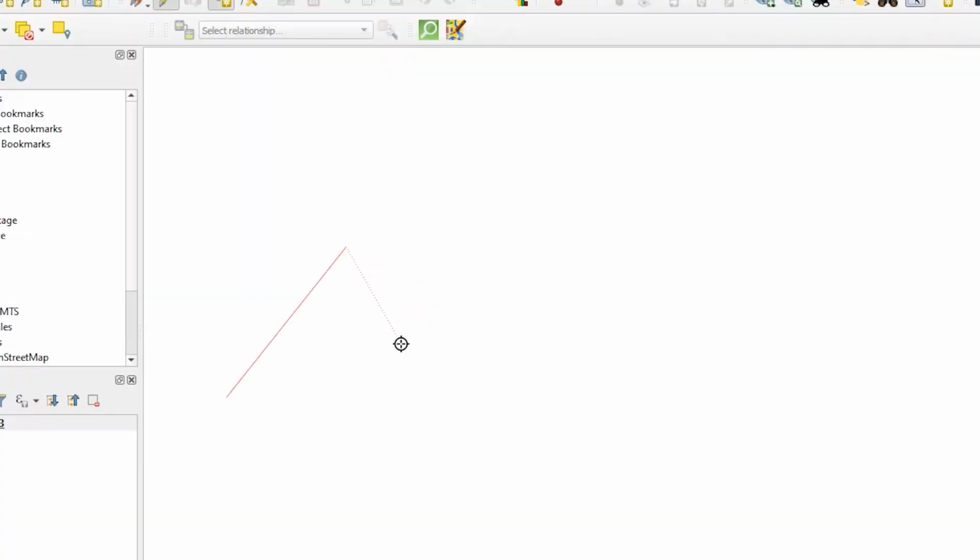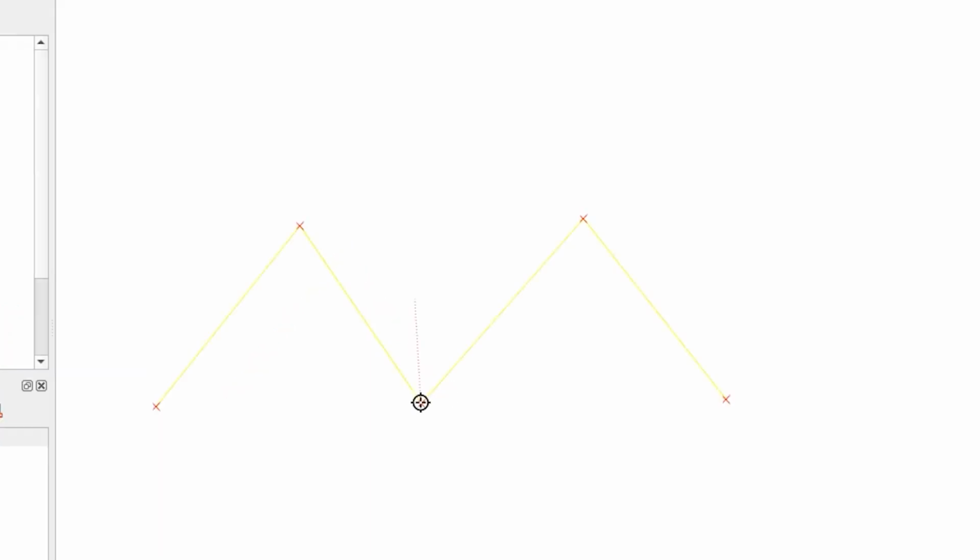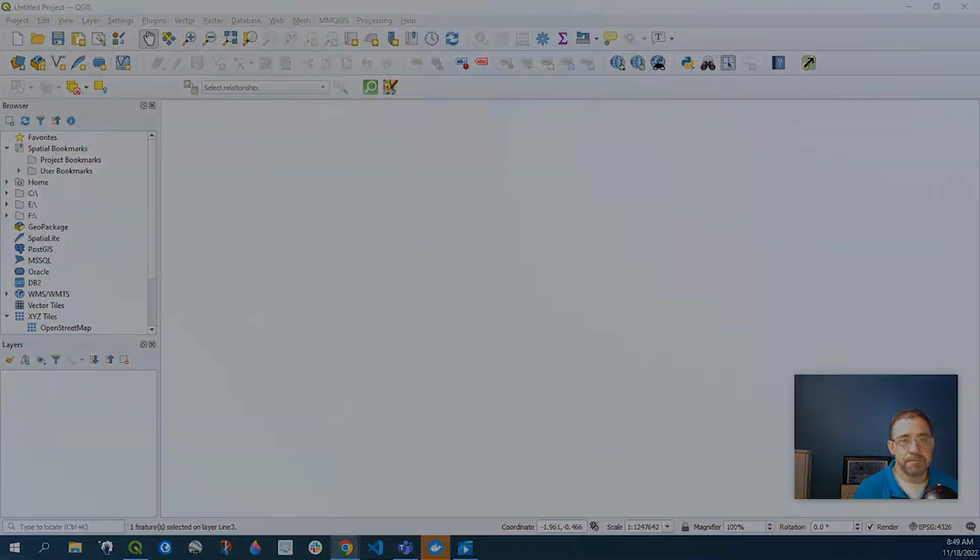Today I'm going to show you how to create a simple line feature, how to split that line feature, and merge that line feature again. So stay tuned.